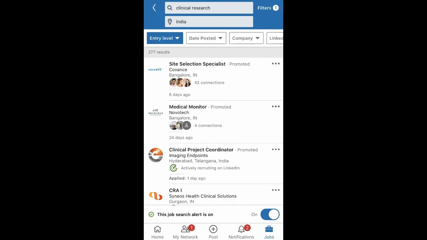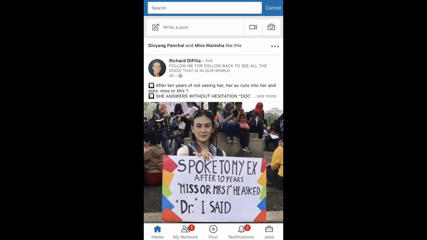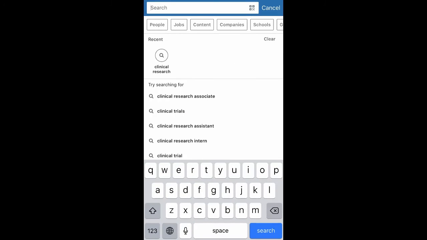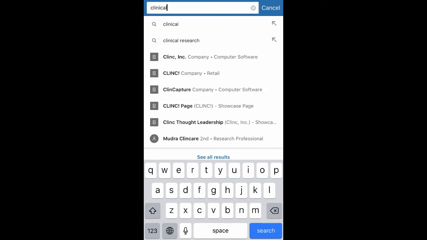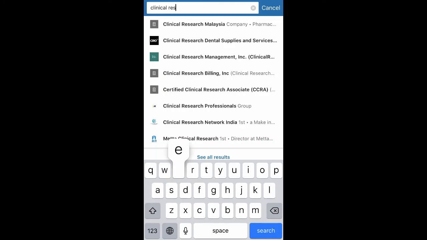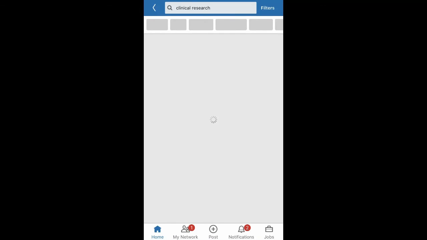Okay, one more thing I want to show you is, this is for the job application. There might be cases where they are not posting the jobs on the job platform, but they are posting on their posts or day-to-day posting on LinkedIn. So what you can do is click on this search button, write down clinical research and search.